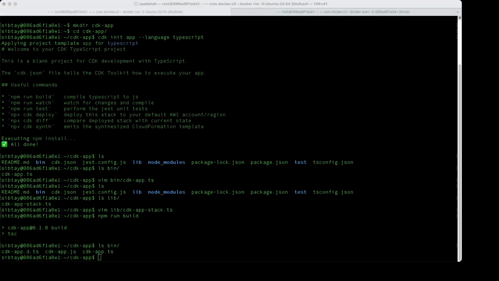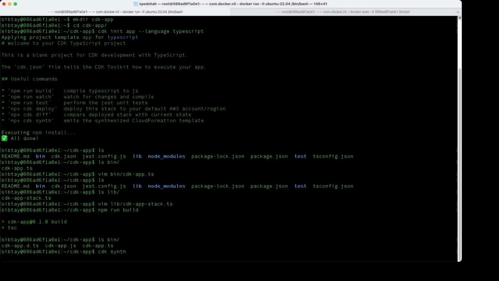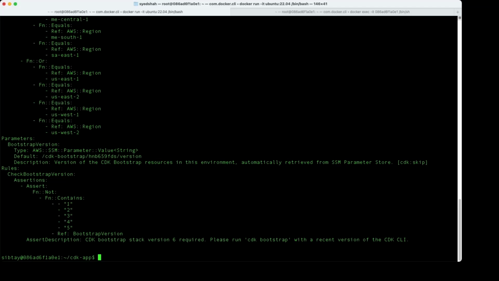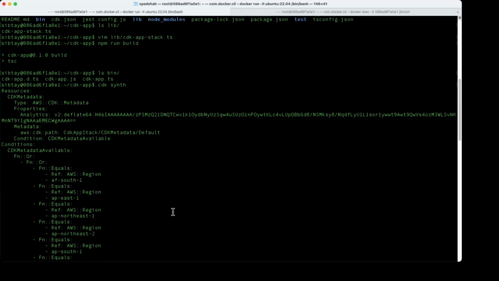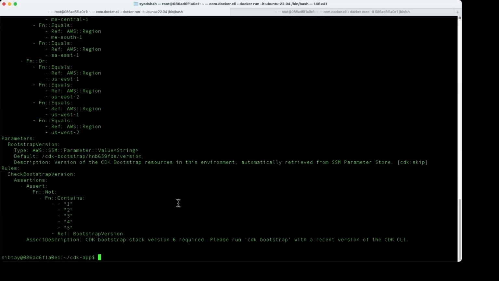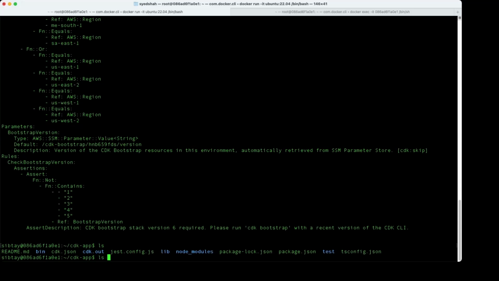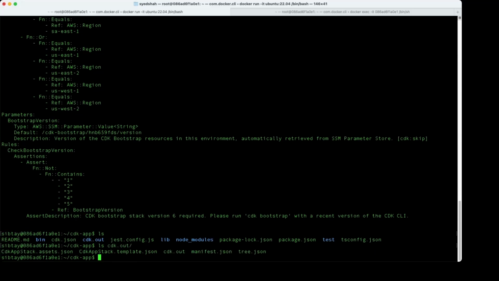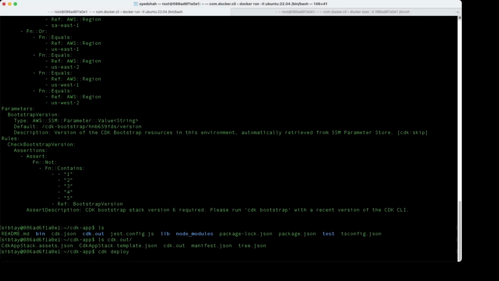Next, we do cdk synthesize. Synthesize, as I mentioned earlier, synthesizes our CDK code into CloudFormation templates. So after the synthesize command completes, it outputs the CloudFormation template on the terminal, and also it stores the CloudFormation template in this folder called cdk.out. It stores it in JSON format. After that, we are going to do the deployment. For that, we have the command called cdk deploy.